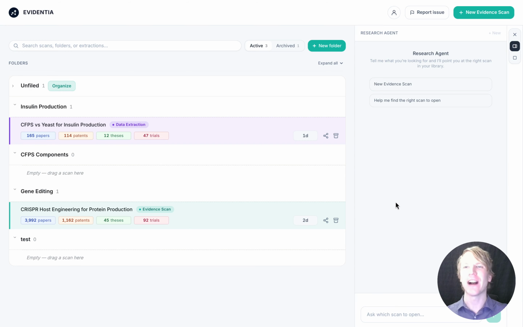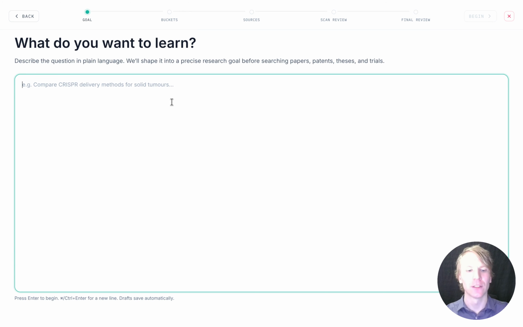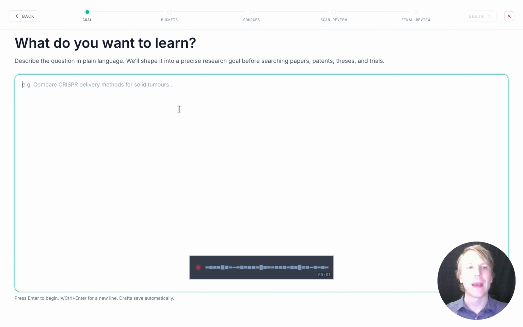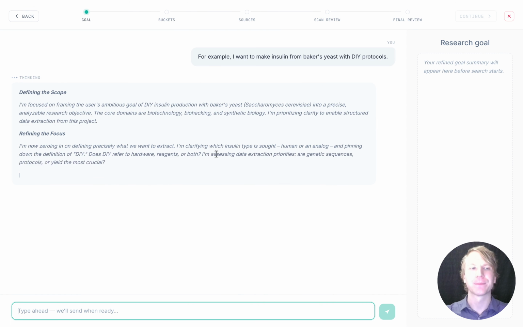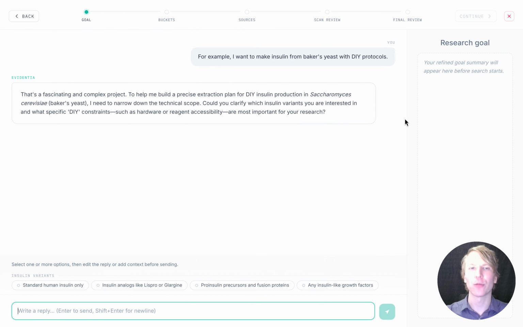Welcome to Evidentia. We curate large volumes of science data and documents. How we do this is through evidence scans. So you specify your research goal. I want to make insulin from baker's yeast with DIY protocols. And we'll have a research agent help you refine your research goals so we can find the right documents for you. We can process up to 5,000 documents through our web app.